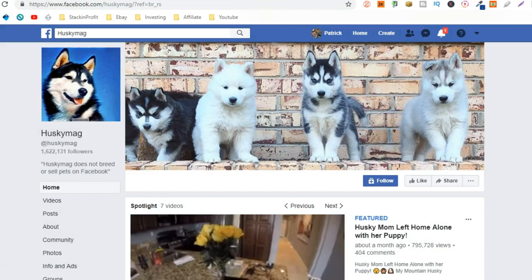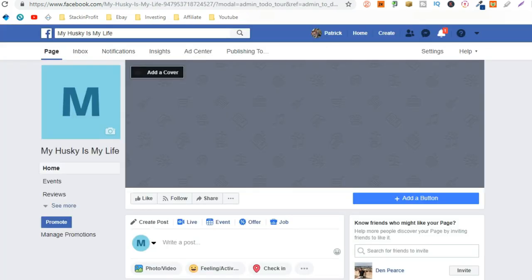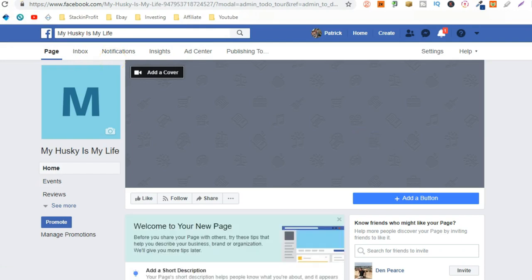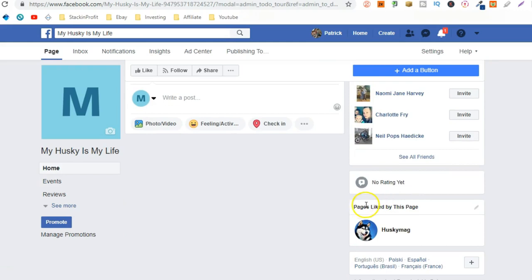Now let me just close these two tabs for a minute. Go back to the page we just created. I'm going to refresh the page. Now if we just scroll down here, pages liked by this page. This will populate all the pages you've just gone and liked. And in the next video, I'm going to show you how to use this to your advantage to find content for your new page. Well, one of the ways.